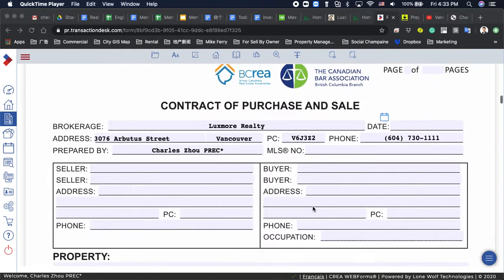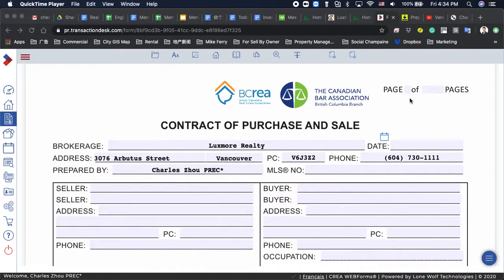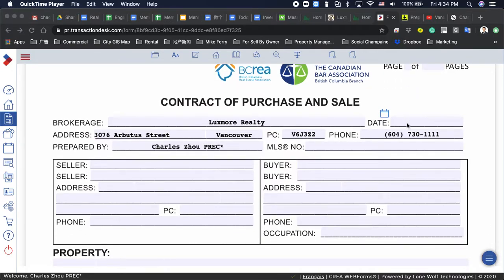On page 1 of the contract, make sure you have every page number properly filled out, because without a page number, you have no idea who can switch a page and how many pages are in a contract. So you have to fill in the pages properly. You have to put in the date here.